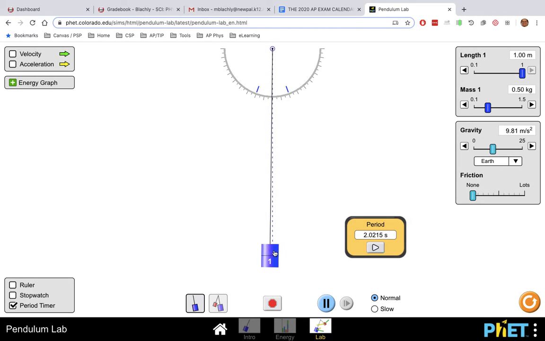Then you're going to get some instructions about what to make the length, what to make the mass, what gravity to use, and how far to pull it back. So let's do the first one together. The very first problem on your assignment is going to be to make the length 1 meter. So here we go. The length is 1 meter. We need to make the mass 0.5 kilograms. So there's 0.5 kilograms. We need to make sure we are on Earth. So take the drop-down box and choose Earth.